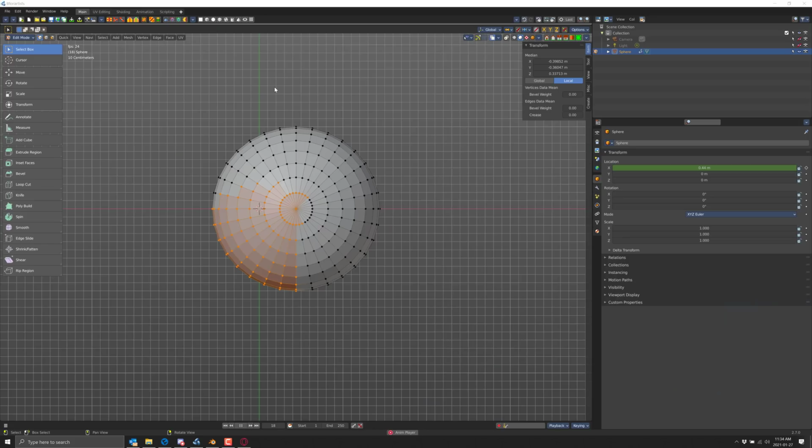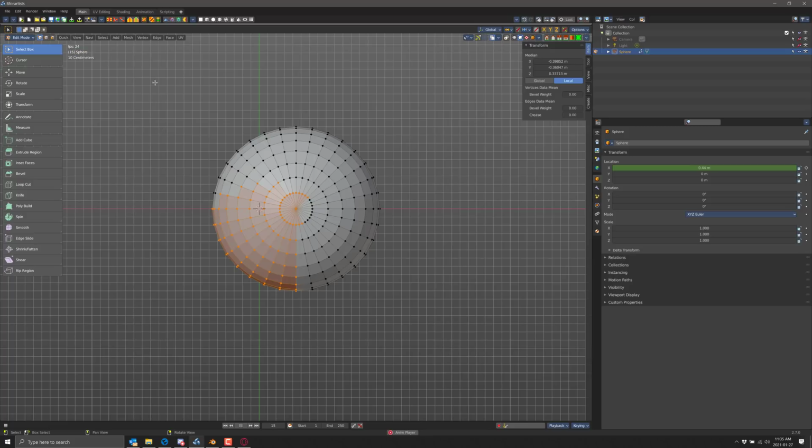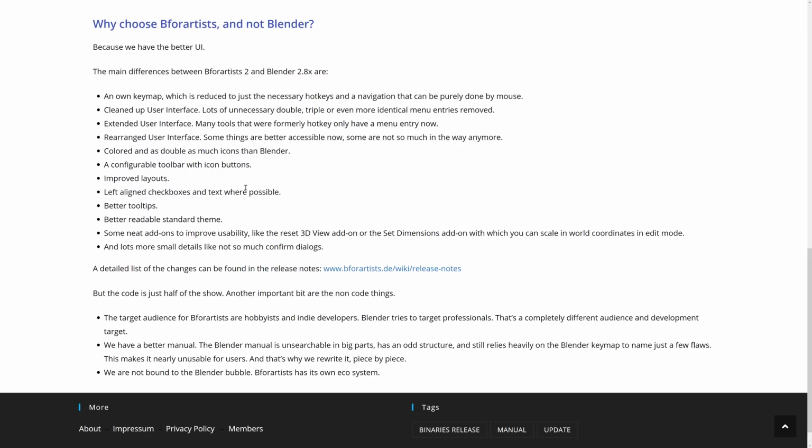And again, where I would really find it, especially starting out, is having stuff like this. Walk navigation, fly navigation, view navigation. Finding that stuff is normally kind of tricky. Finding a lot of these things actually is normally quite tricky. Whereas here, they make it pretty darn simple, which is definitely a nice improvement. So that was there. Rearranged user interface. Some things are better accessible now. Some are not so much in the way anymore.